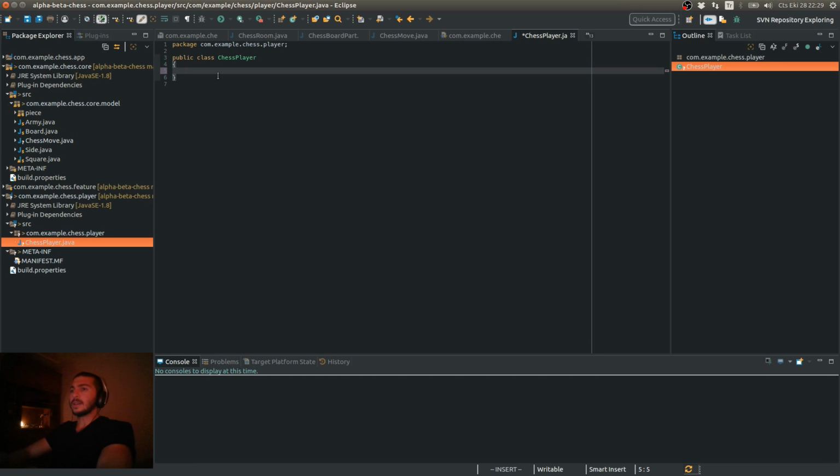What are the common attributes and methods of a chess player? A chess player must know of a chessboard. So let's first create it, private board. And also each player should know its side, so if it's black or white. Okay, let's create a constructor. Chess player.